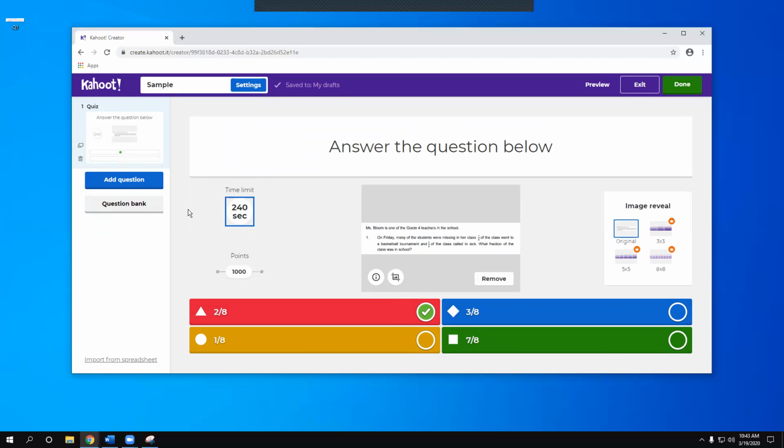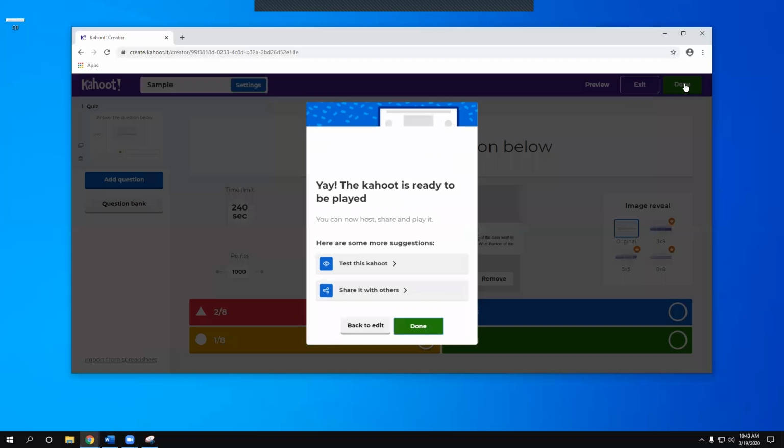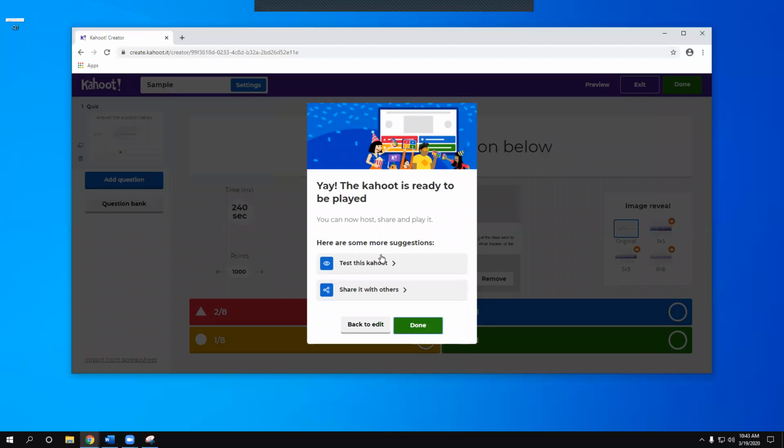So from here, you would add more questions using this blue add question box on the left, and just repeat this process until you have all of your questions added. But once you have all of your questions added and you're ready to go, you're going to go ahead and click done, and it's going to create your quiz for you. I'm going to go ahead and test the Kahoot so I could show you what it looks like for students.